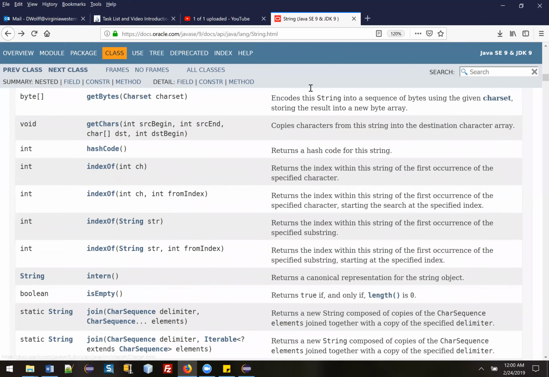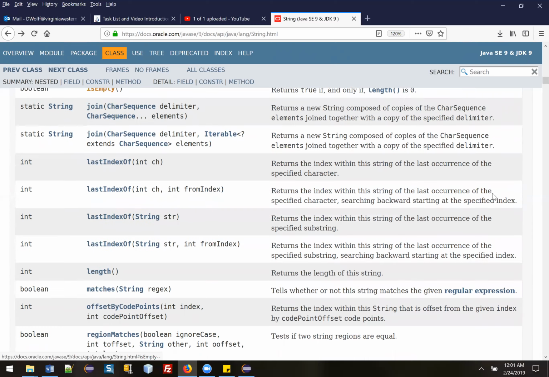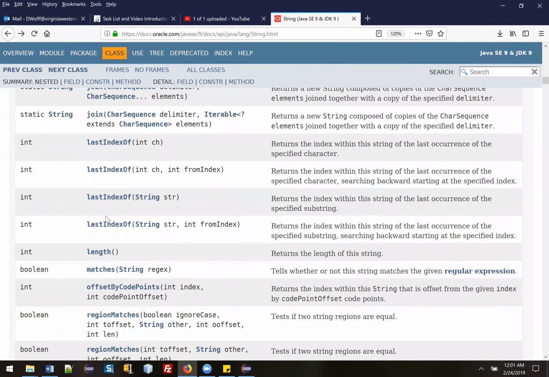I can find the index of a given character. Index of a given character starting in a certain location. I can find an index of a string. These are called overloaded methods. Same method name, different parameter list. Okay, is it empty? Returns a Boolean as I expect it to. Look at all these methods. I can find the last index of, and notice the return type you'd expect, an int. I can find the length, it's an int as we go through.